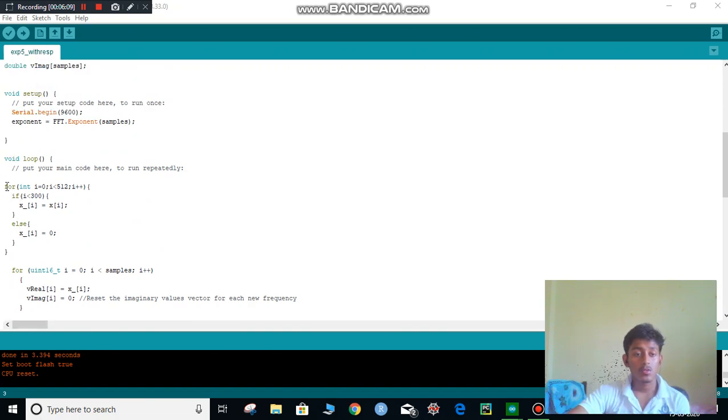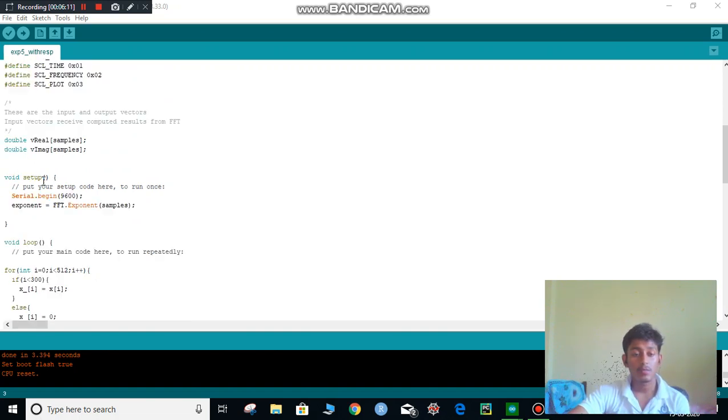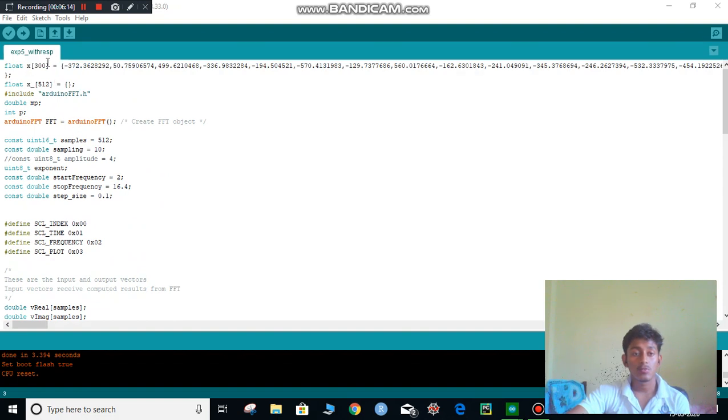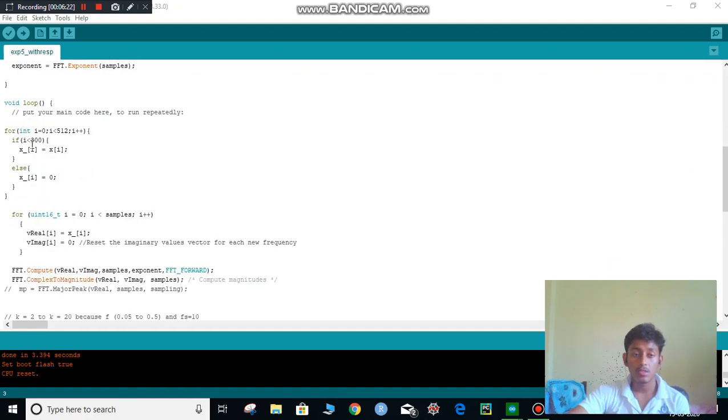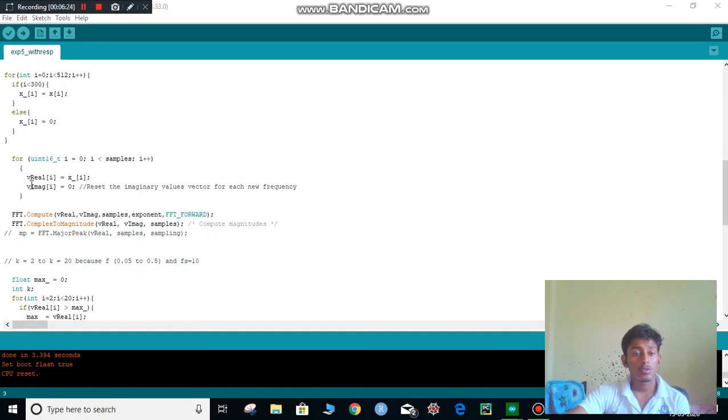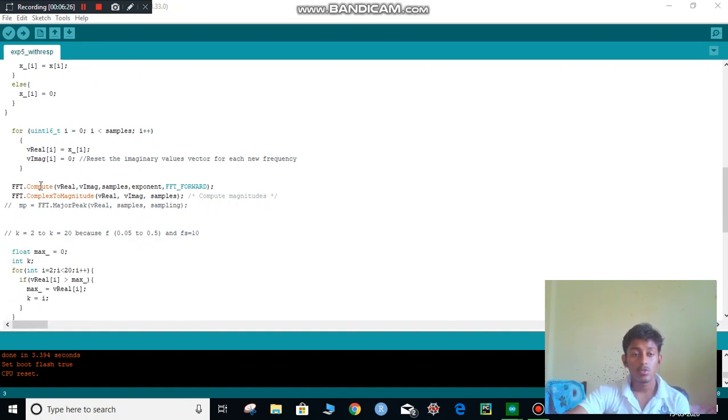So first we need to do the zero padding, because we have 300 samples, so the next power of 2 is 512, exponent of 2 is 512. So we need to take that value. So we need to do zero padding from 301 to 512. We need to keep the value 0. So now here we are setting the V real and imaginary portion. So V real is this x of i, and V imaginary is 0 as usual.